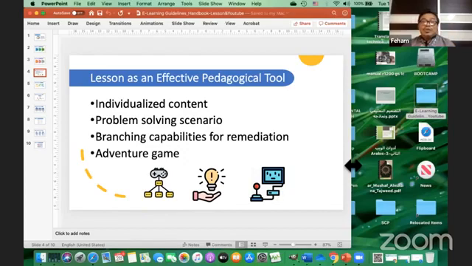So it can be used for individualized content. You can prepare content which suits the student's needs. Those who want to do the material at the easiest level can do so. Those who want the elementary level, intermediate level, or advanced level, you can arrange the content accordingly. But you have to do the arrangement of content, and then you utilize the lesson module as a tool. Okay, that's the first one.